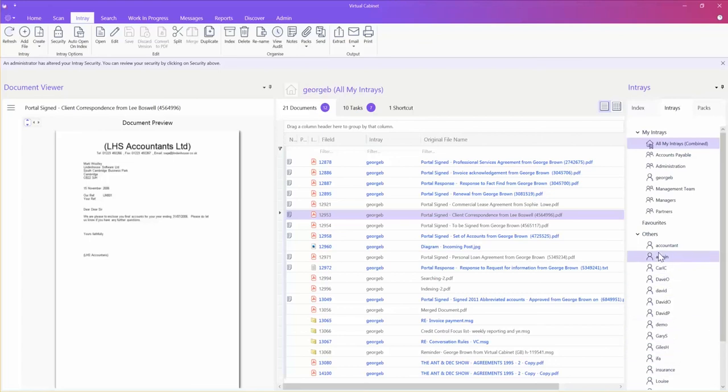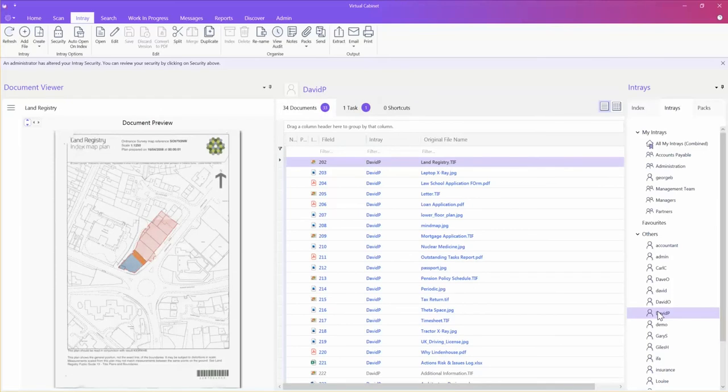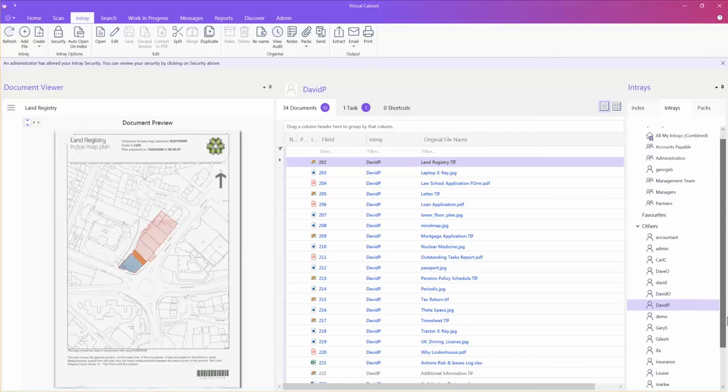To view another user's intray, I simply click on the name in the list. In this case, I have a very long list of other users. I have the ability to right-click and set favorites, which allows me quick, easy access to commonly used areas.